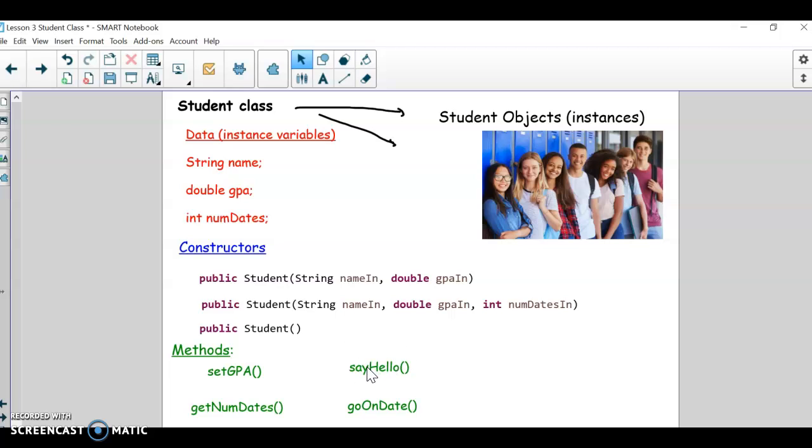So this one would print out some message saying hello, and then a go on date method. If they actually went on a date, remember these objects represent real life students, real life people. So if they go on a date, how would that change our data? Pause the video and try those, and then unpause to see the solutions.